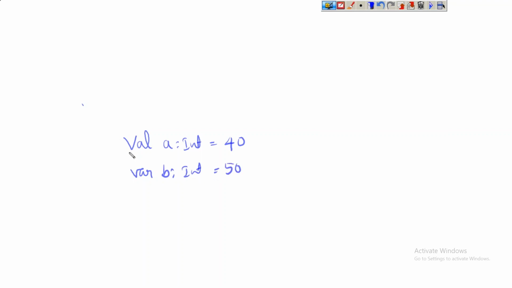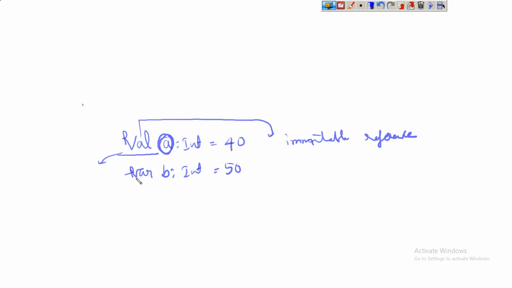So what happens is, when we use the keyword val, this will create an immutable reference. Which is the immutable reference here? A is the immutable reference, or immutable variable. Now a will be created as an immutable reference, and when we use the keyword var, this variable b will be created as a mutable reference.